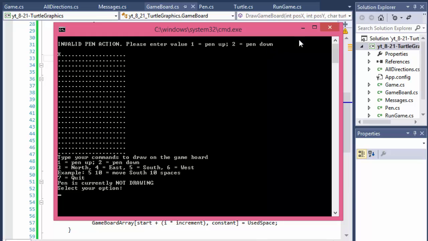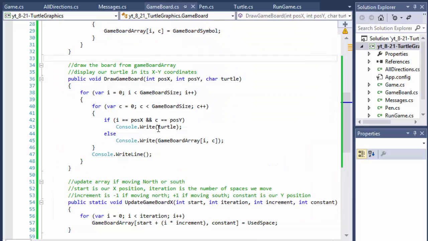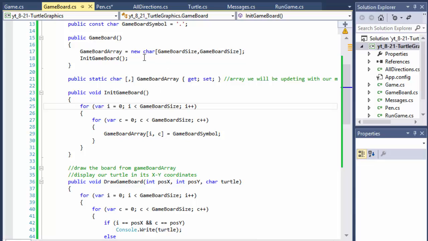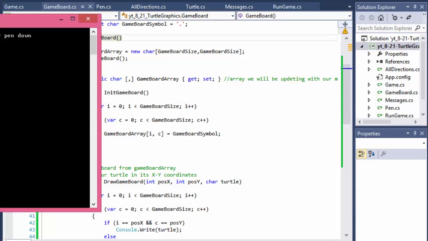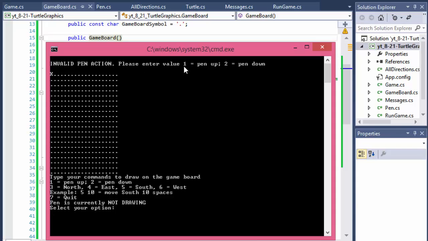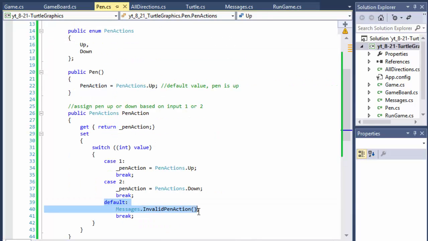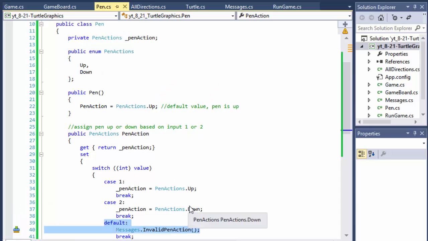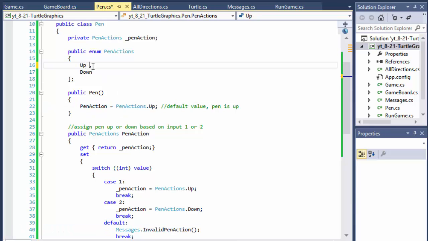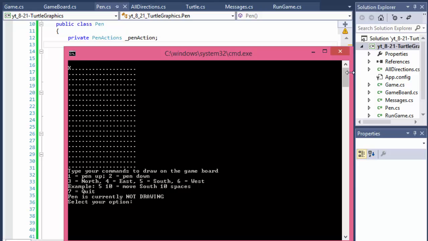Expecting our action, but it says invalid pen action, so it already has some kind of invalid message, so let me check that. Now, as far as the initial message that I'm getting, that there's an invalid pen action, let me go to pen. It says basically it goes to default and calls the invalid pen action message. But I'm setting the pen action up. But I think I need to set the actual value to them. Let me try that. Oh, yeah, that worked.